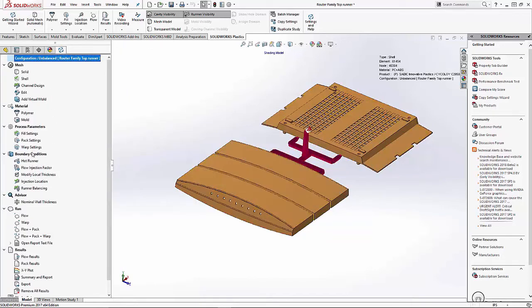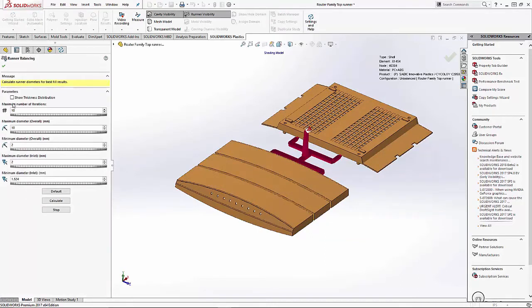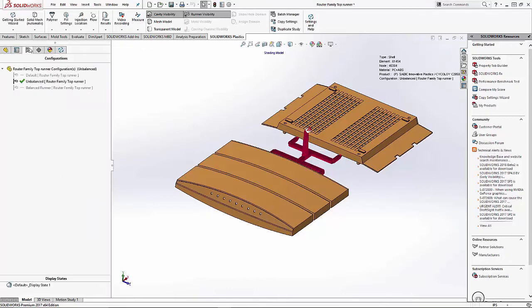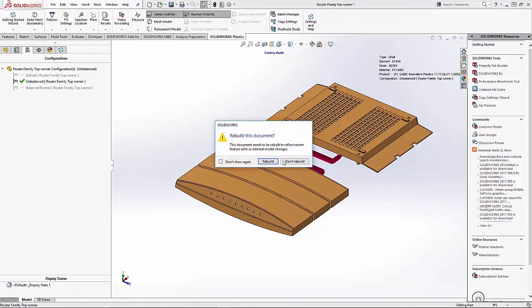SOLIDWORKS Plastics has a runner balancing tool in which it'll show you your thickness distribution on your runner. It will run a number of iterations based on the maximum and minimum diameter of your runners and the maximum diameter of your gates that you put into the system. It'll run through all of these iterations until it comes up with a balanced solution.